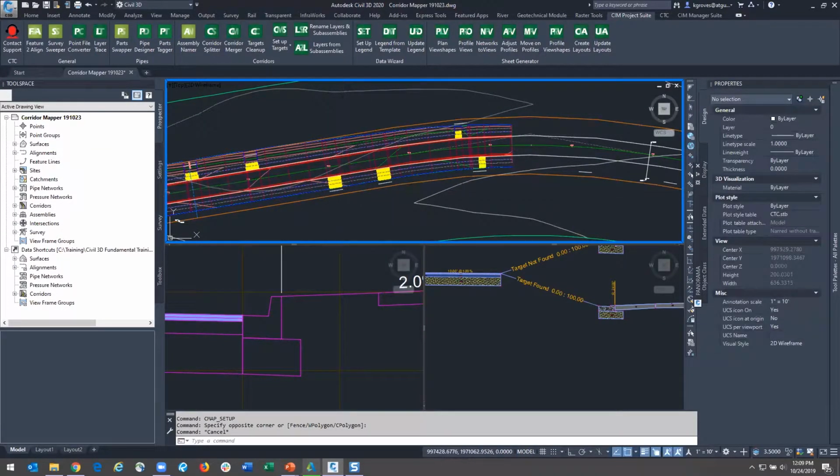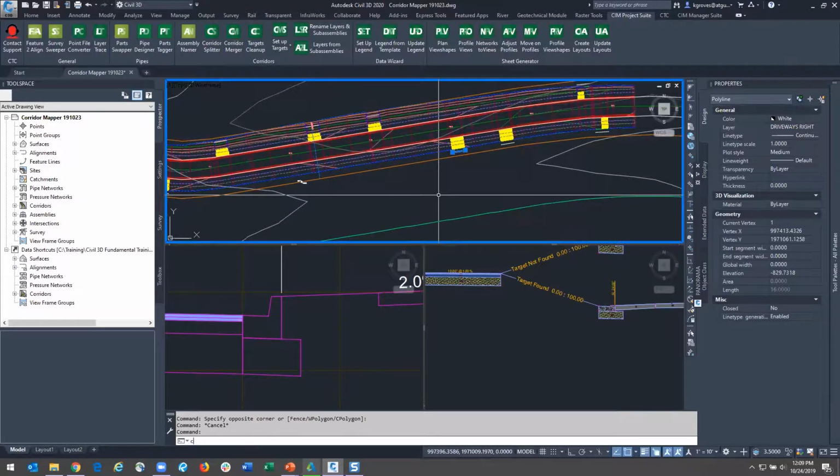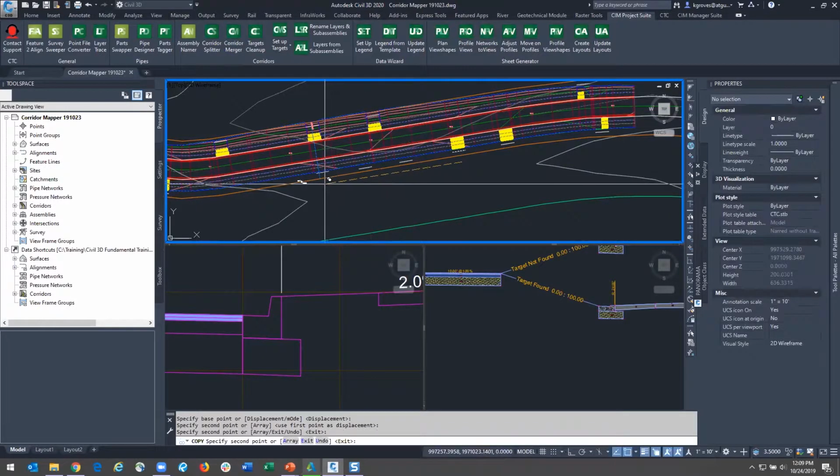Now, what would happen if I were to take more objects from my driveway layer and add them into my corridor? Well, I can find out by running a simple AutoCAD copy. And I'll put down a few more of these, including one over by the area of my section.